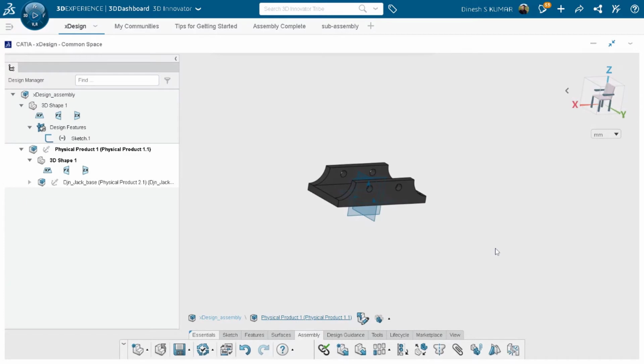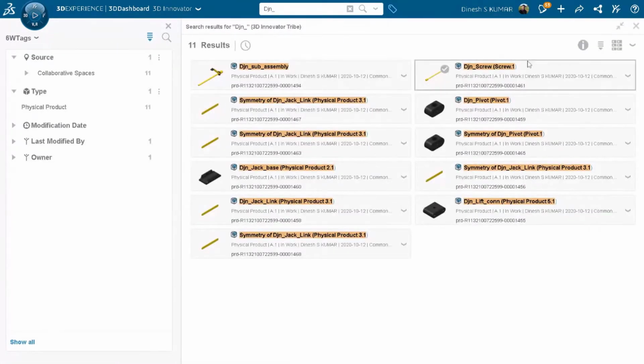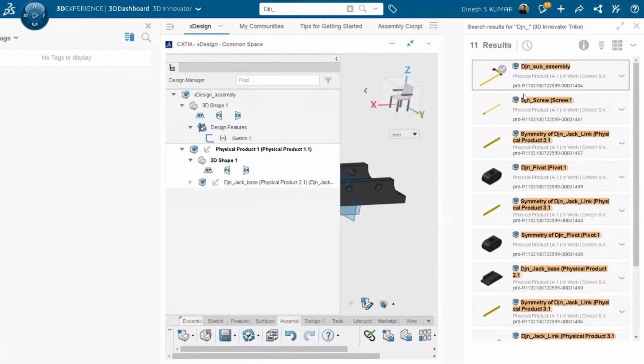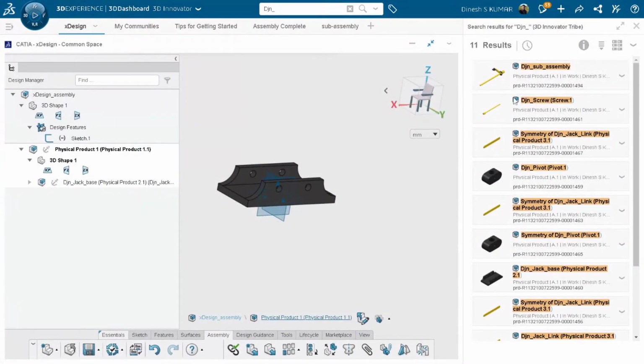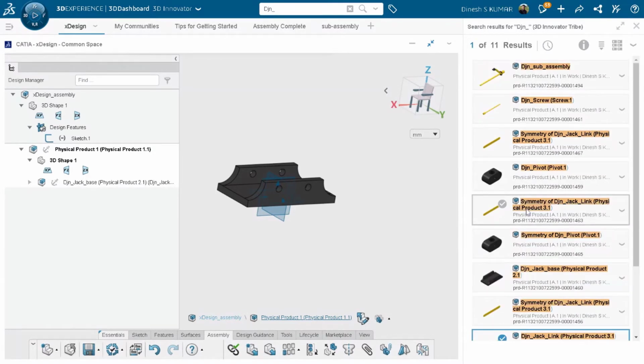Let's see what is the other way to insert the component. You can directly search the component here, and it will take you to the same search window. You can minimize it. It will keep that window to the right of your widget so that you can see both the search results as well as your widget, and then you can just drag drop a single component, or you can drag drop multiple components. Here I will select a single component as well as a sub assembly with the control button, and then I will drag drop them in the widget.